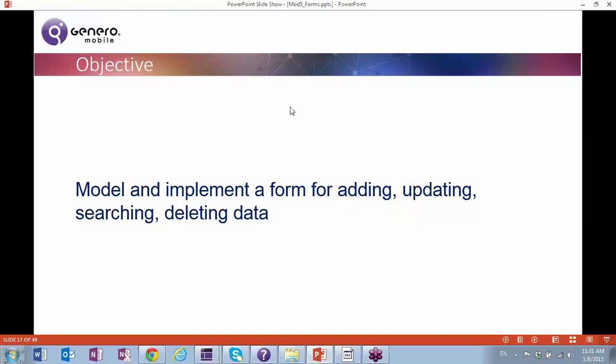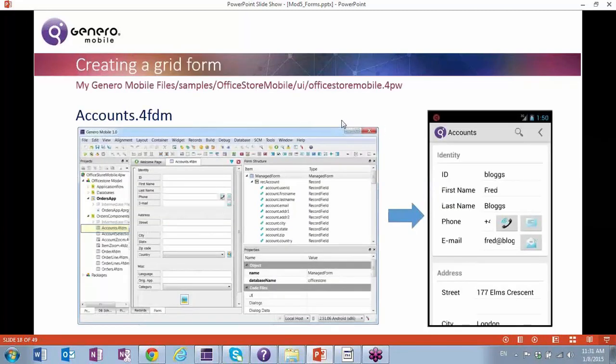All right, so let's go ahead and look at this next topic, modeling and implementing a form for CRUD operations. We're going to say that for short instead of reading all that. So, creating a grid form. Here we're looking at a screenshot from the Office Store Mobile demo project. Whenever you install Genero Mobile, it comes with a bunch of demonstration projects where you can look at some of these code samples and BAM samples, and it makes it easier sometimes to get started with your own project if you can see some examples first.